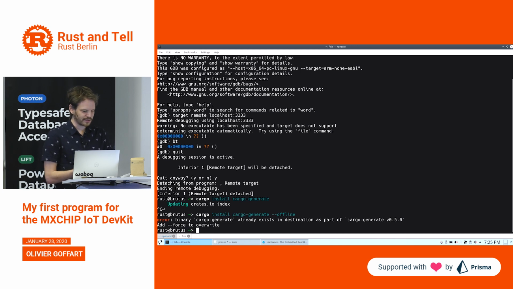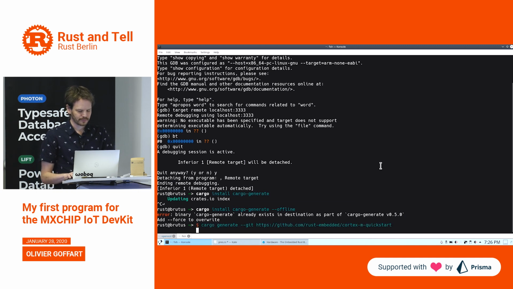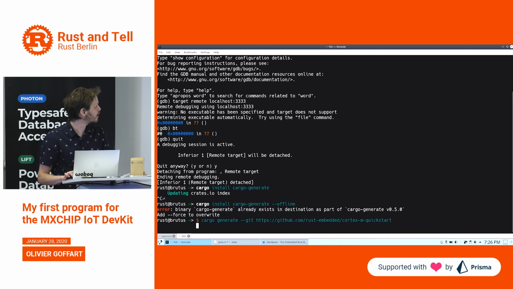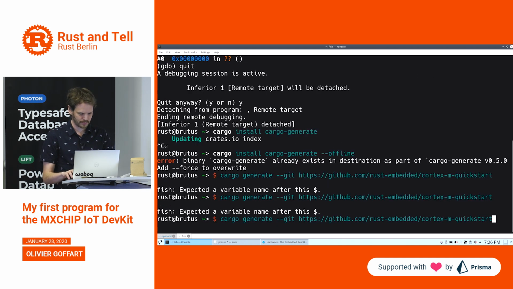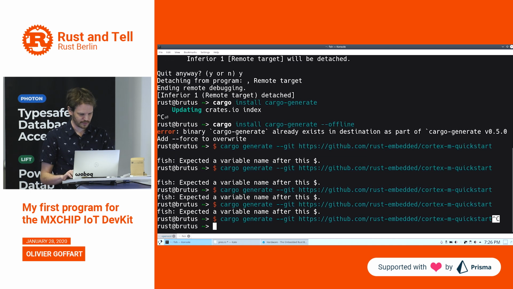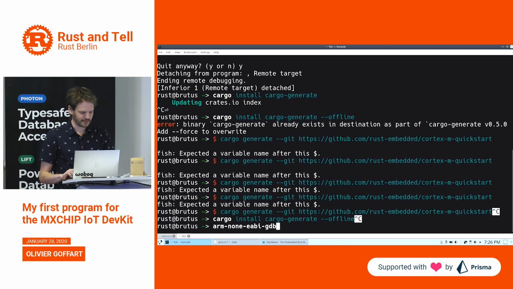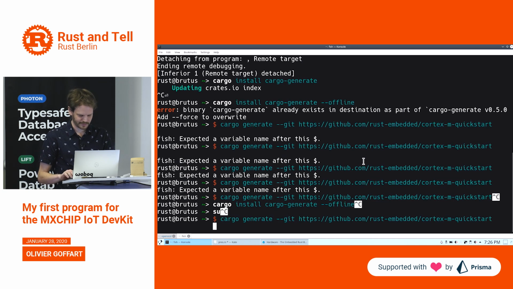What is cargo generate? Yes, so cargo generate, I didn't know it, but it's basically a tool which fetches a project from GitHub and just creates new stuff. So it's cool for this kind of tutorial. It creates a skeleton kind of layout. Exactly. So you give it a GitHub address. So this is the one from the tutorial.